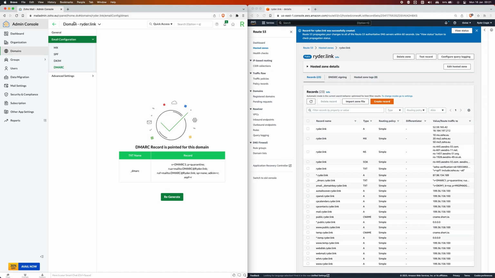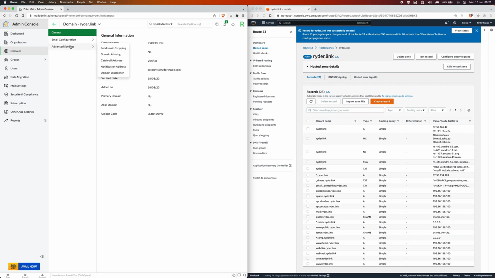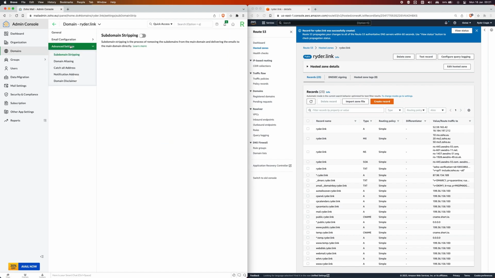If you'd like to manage any aliases on the domain, you can do that by going into advanced settings and then go to domain aliasing. And from here, you can click on add and add any alias to the domain from there. If you would like all emails to come through, regardless of what alias they are sent to, you can enter an address that you want all the emails to be sent to. So just type in a valid email address on here and then they'll get sent through as well.